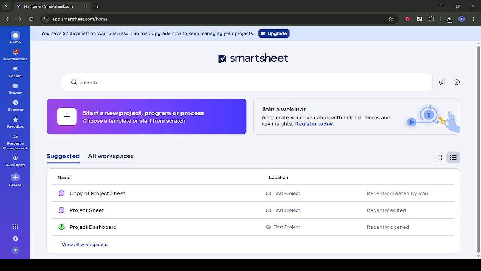If you're not already signed in, log into your Smartsheet account so you land on the main home screen. On the home page, you'll see a navigation panel on the left and your recent items or workspaces in the main area. What we want to do first is move into the correct workspace.